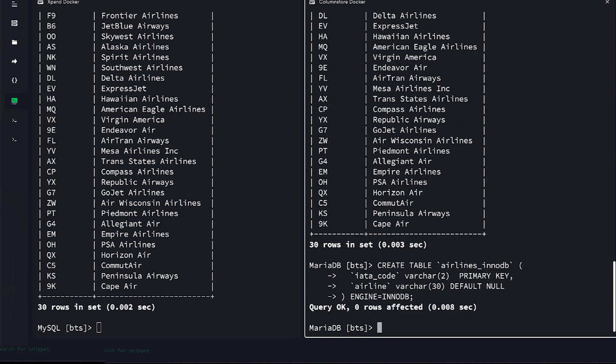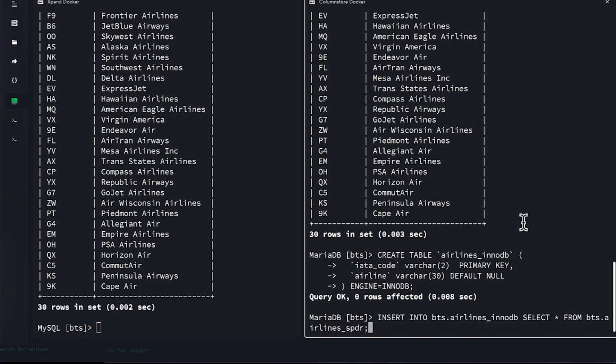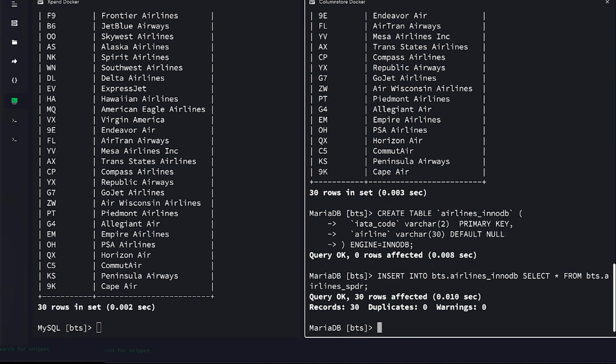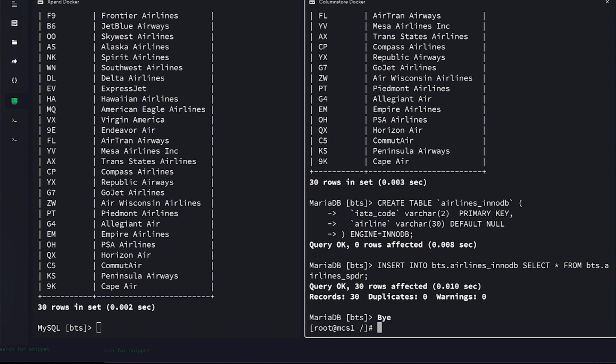Let me take a moment to illustrate that. So right now I've created an InnoDB table. That's basic transactional engine, right? There's nothing in it, but let's put some data in there. I'm just selecting from the BTS Airlines table Spider, right, which is pointed at this Xpand table, and I'm inserting it into my new InnoDB table. All right, now let's back out of there and see what's actually happening on the back end. Because all 30 rows inserted as expected.